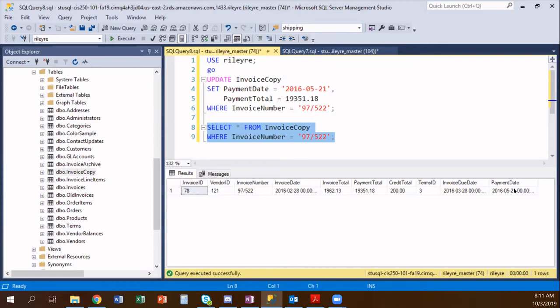Here's my payment date of 5/21. Our payment total of $19,351.18. So it looks like our update went through okay. Everybody got it? Work all right? Let's save that.